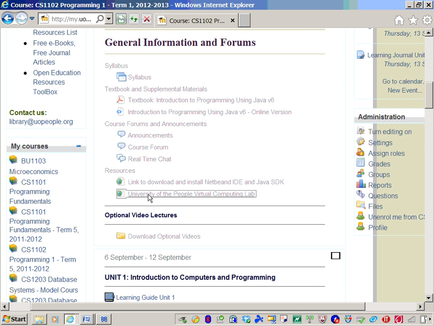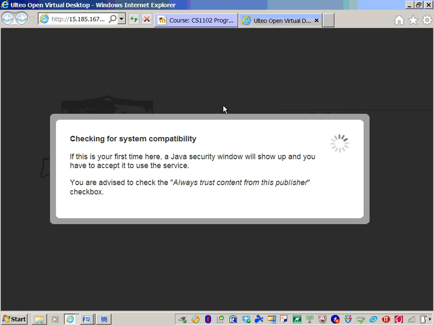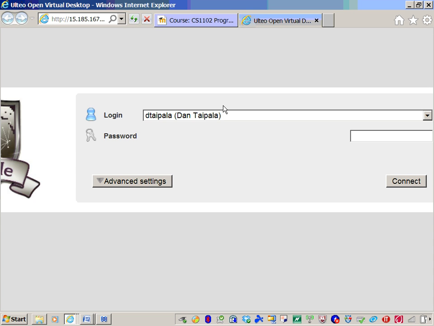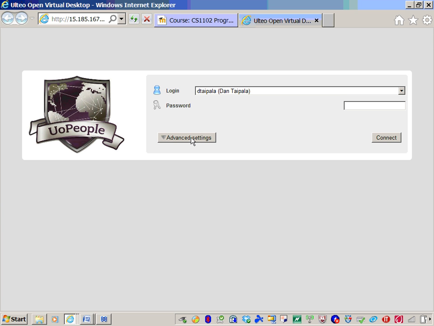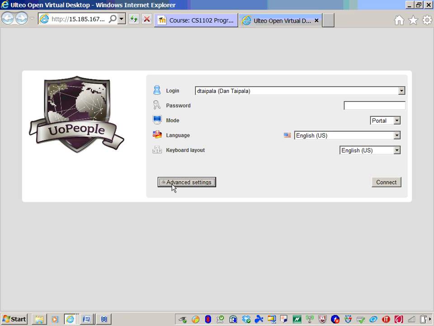There we go. If I were to click on this, essentially what's going to happen is it's going to start up the Virtual Computing Lab environment, and we're going to get access to that. Now, the first thing I would ask you to do when you get into this environment is to click on this Advanced Settings button and make sure that the mode setting is set to Portal. There are two settings, one of them Desktop, one of them Portal. We want to make sure that we use Portal, because Portal is going to have a much better user experience.